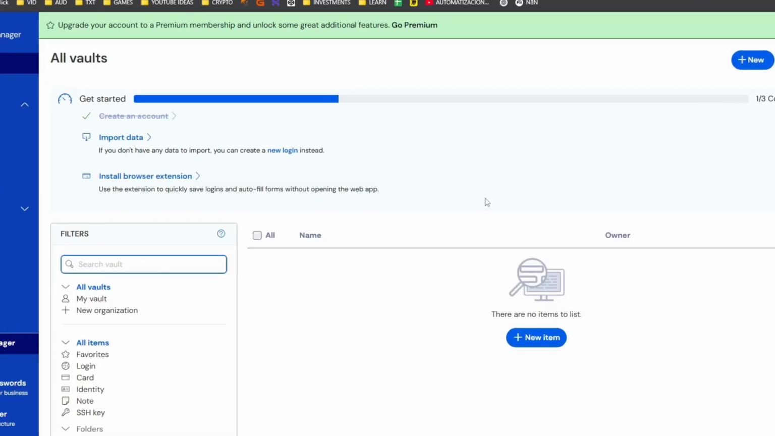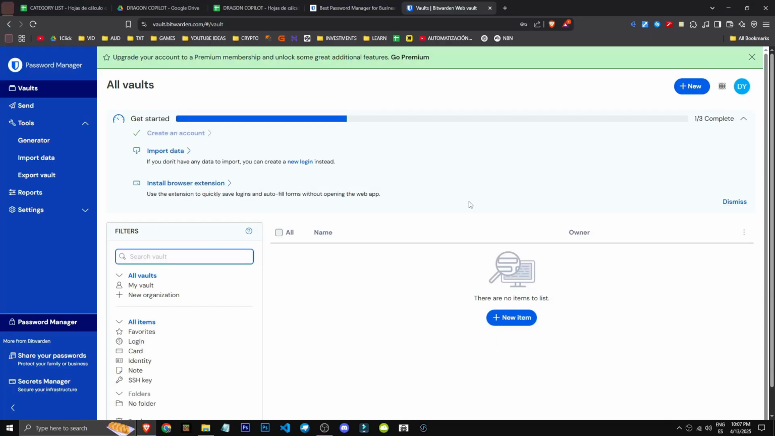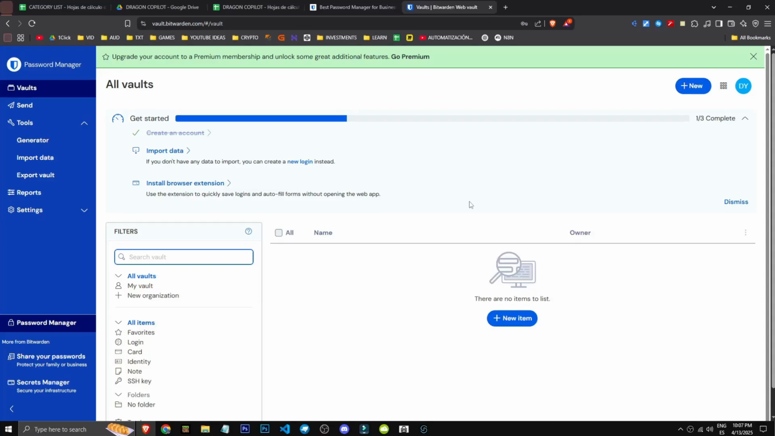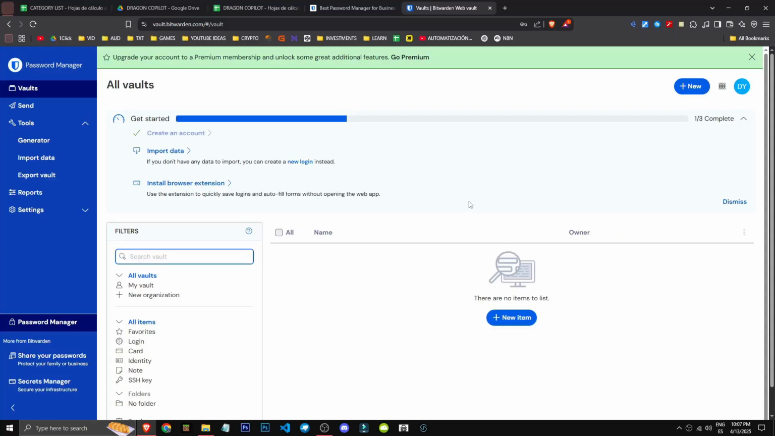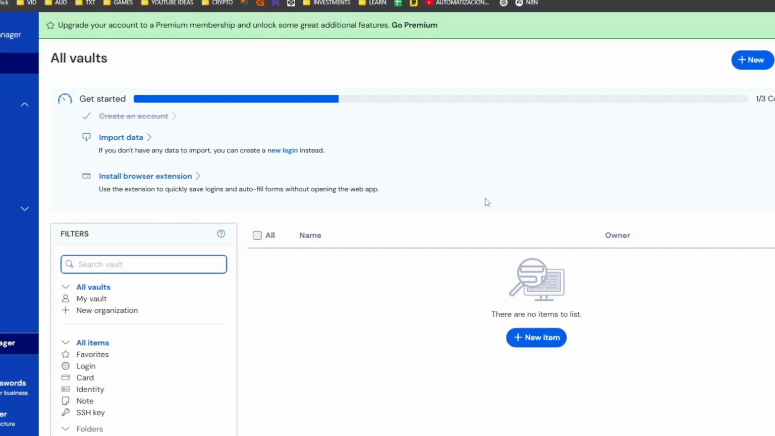Alright, how can we use Bitwarden? Well, once we've logged in, we can create items. These can be logins for websites, cards, IDs, notes, private notes, or SSH keys. As you can see, we can create folders. I don't have any now, but let's click New Item, enter the data, and put the name, let's say YouTube. Here we'd put the username, test, and the password.